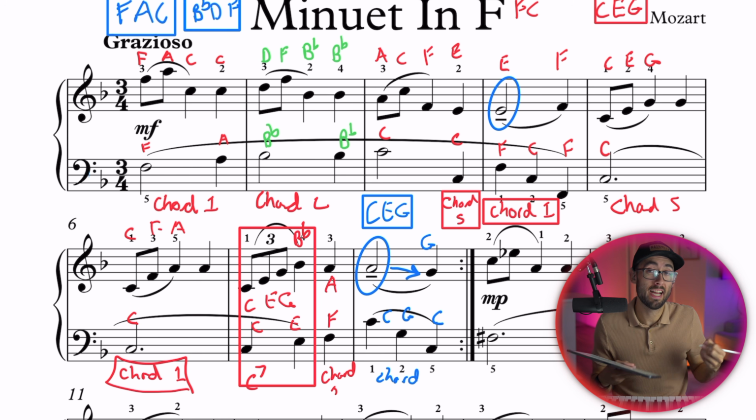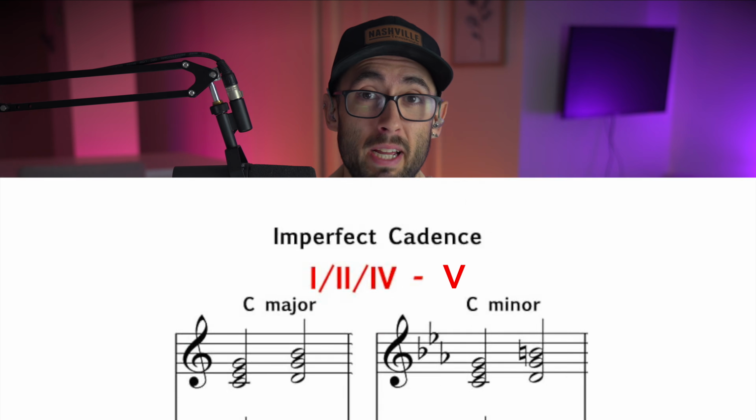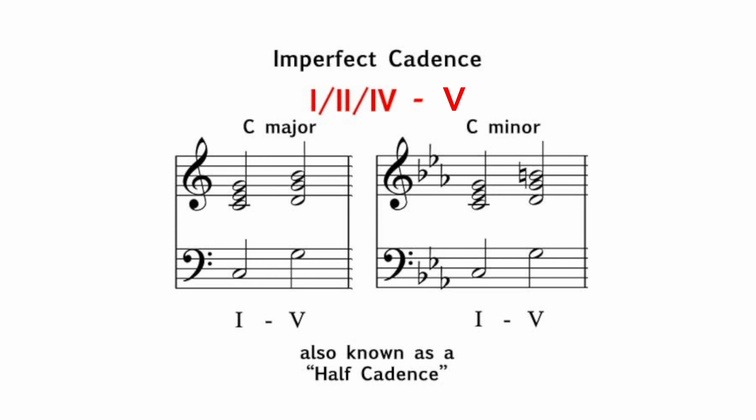That means the chords that end this phrase are actually chord 1 going to chord 5, and this is an imperfect cadence. Now, an imperfect cadence usually feels like a comma in the music. It feels like there needs to be something after it. A perfect cadence can feel finished, and it's usually what's used at the end of a piece, whereas chord 1 going to chord 5 is an imperfect cadence, and it feels like it needs to be followed with something else.